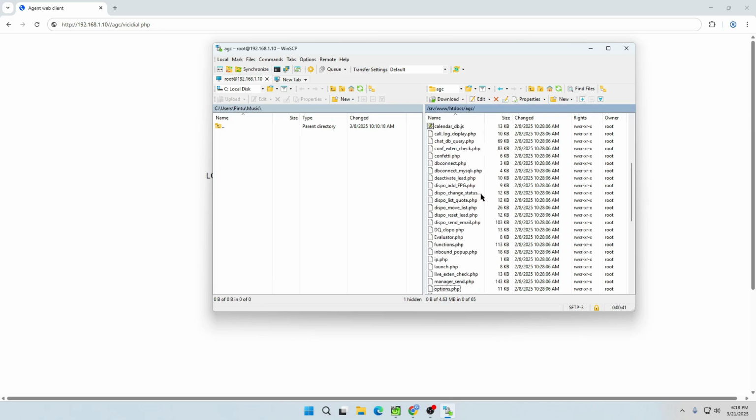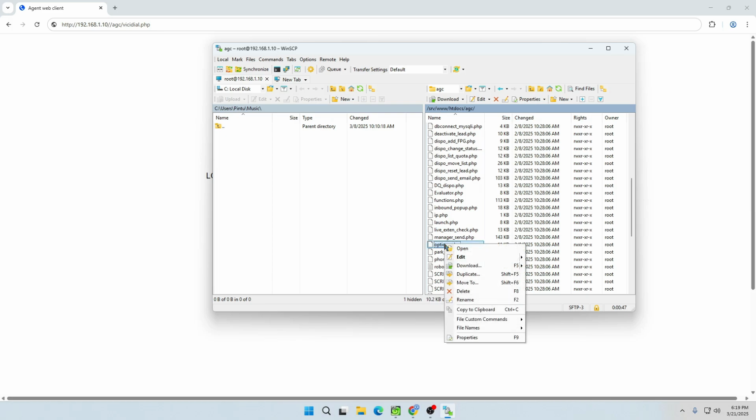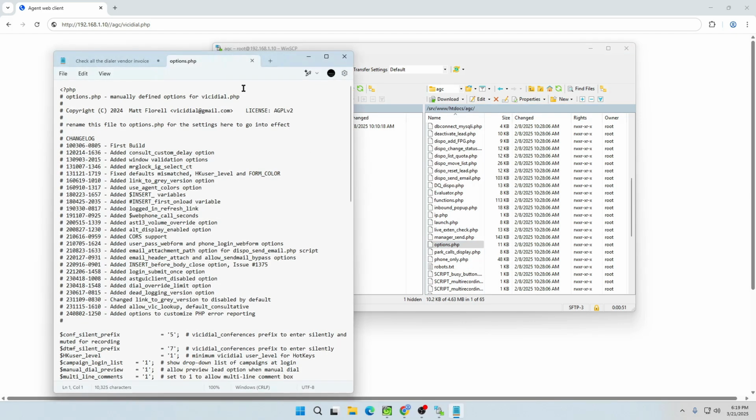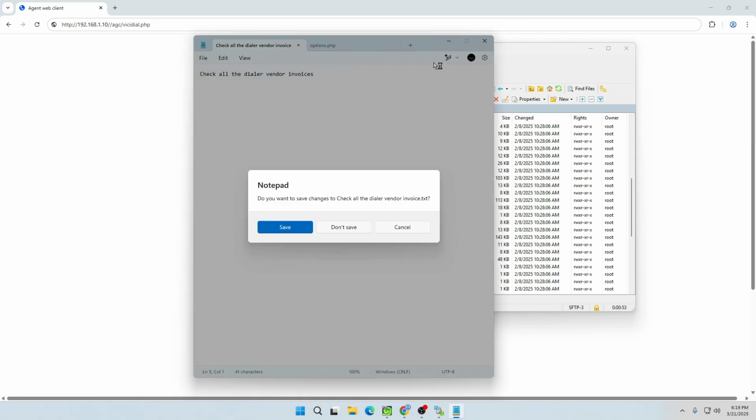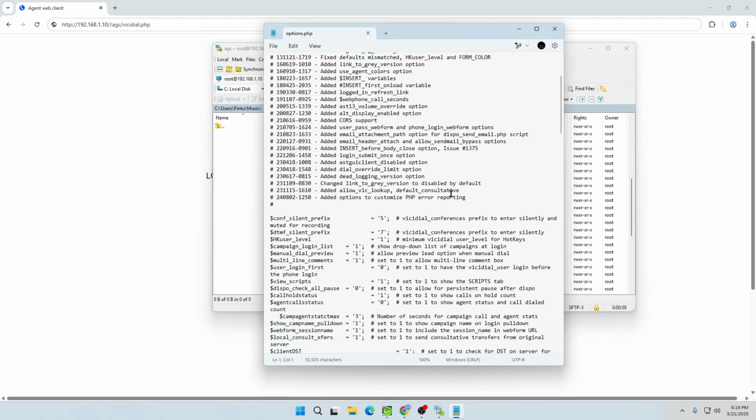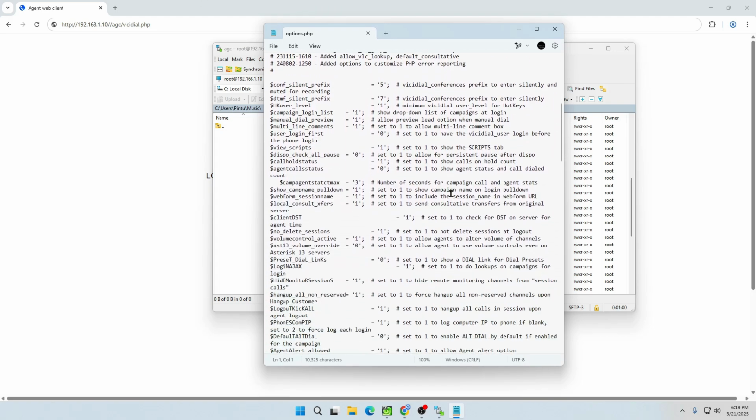Once that is done, open the file and look for the setting AST13 volume overwrite. By default, it is set to 0, which means it is disabled. To enable it, change the value to 1, then save the file.